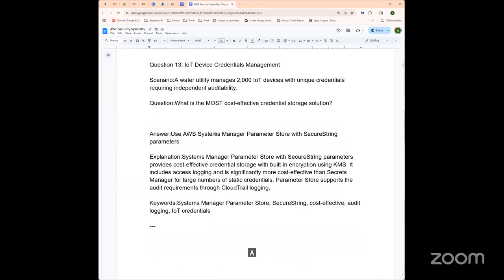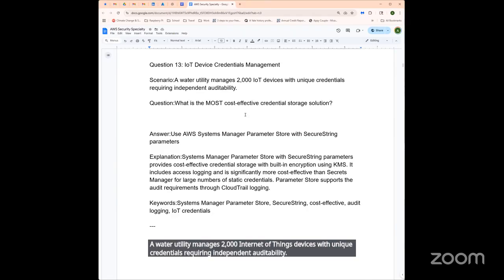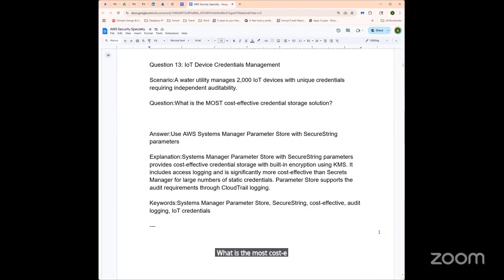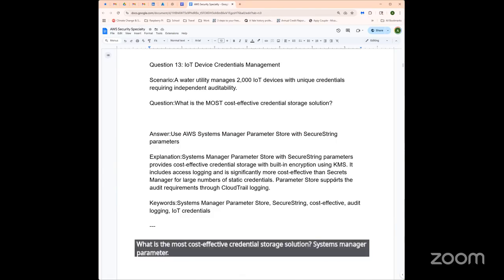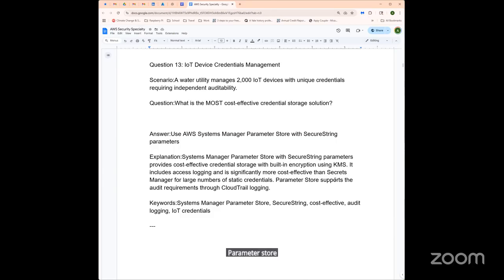A water utility manages 2,000 Internet of Things devices with unique credentials requiring independent auditability. What is the most cost-effective credential storage solution? Systems Manager Parameter Store with secure string parameters.